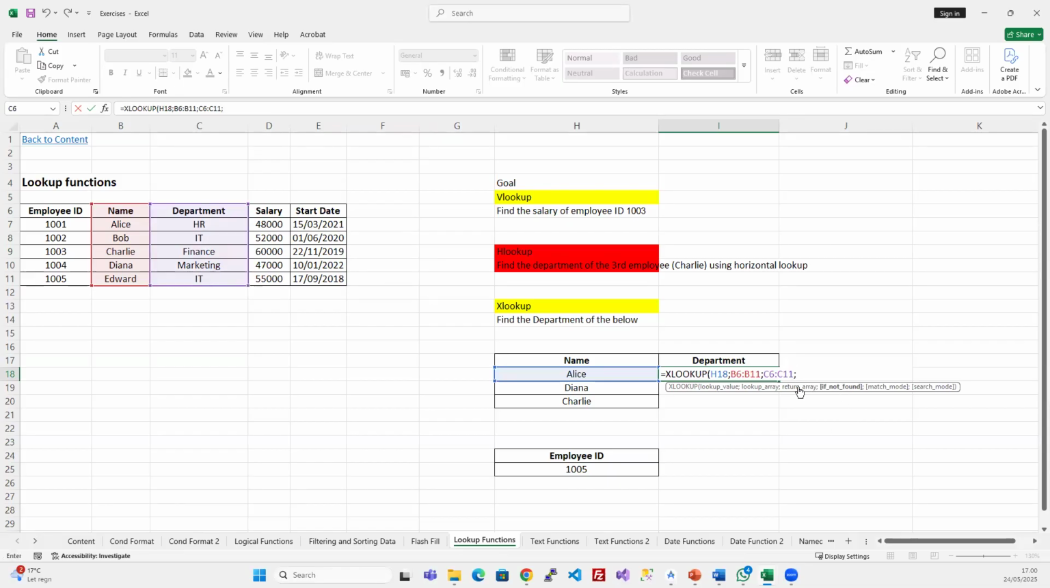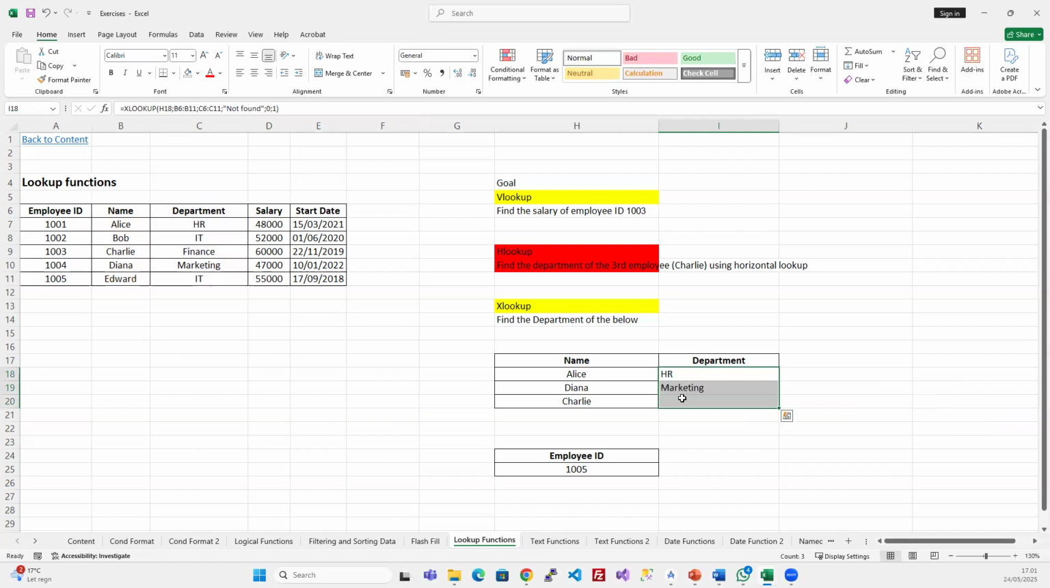And then it's even better because it asks me, okay, if it is not found, what do you want to display? Let's say I want to display not found. And it's asking me, do you want an exact match, just like we had with VLOOKUP? And I say 0. So 0 is for exact match. And it's asking search first to last, last to first. It depends, either you're going to search from the top or from the bottom. And in this case, I want to search top to bottom. So I do first to last, okay? And it tells me it's HR. And it gives me all of them like that, right?